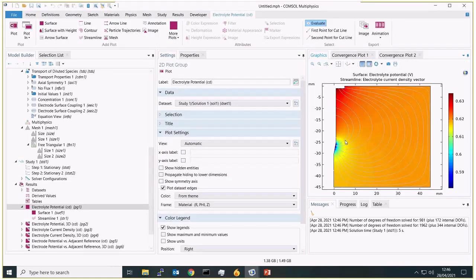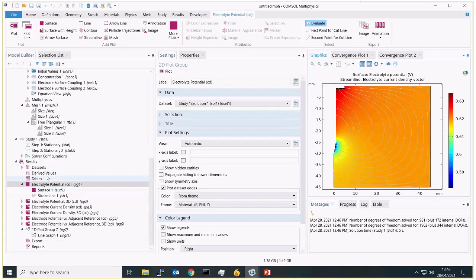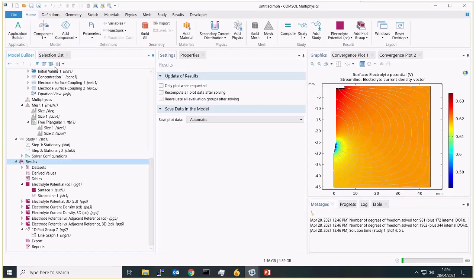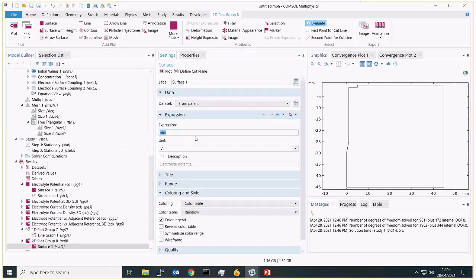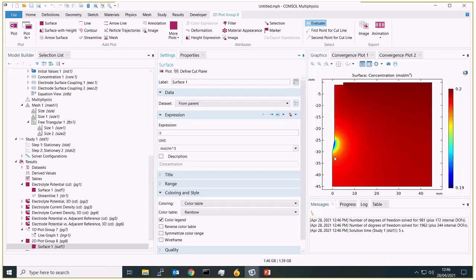this then gives us a similar looking plot for our potential field. We can also see the concentration profile as well. So if we make a new surface plot, and our concentration variable is c, we can then see that we have a little bit of oxygen depletion around the iron surface there.